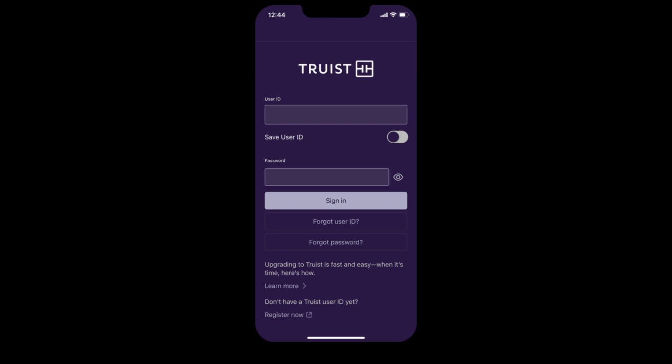In today's video, I'll teach you how to fix the Twist Mobile Banking app not working. If the Twist Mobile Banking application is not working, there might be various reasons behind it. First of all, make sure you're connected to a stable internet connection.